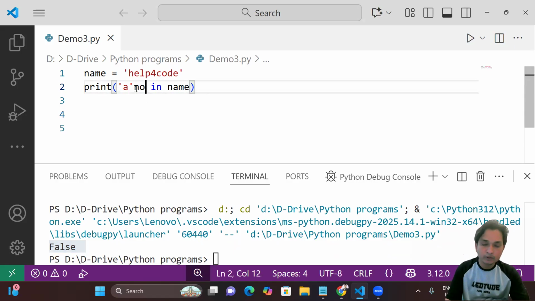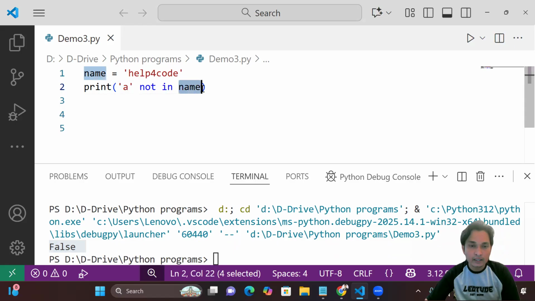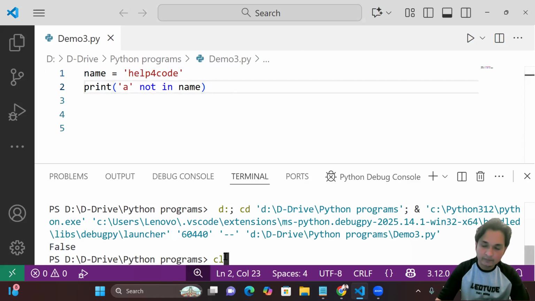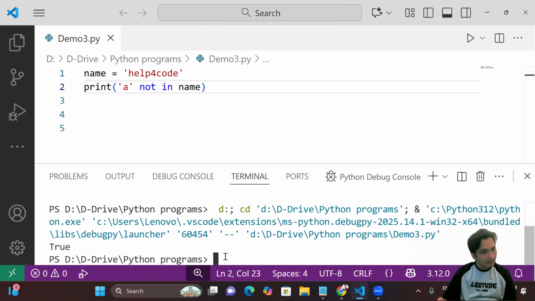If I'm going to use not in, the not in operator we use when we are checking for something which is not present. We are checking that it is not present. When it is not present, the condition will be true. Right now we are checking a not in name, meaning we are saying that a is not present in the given string stored in the name variable. Definitely it is not present, so you will get the output true.